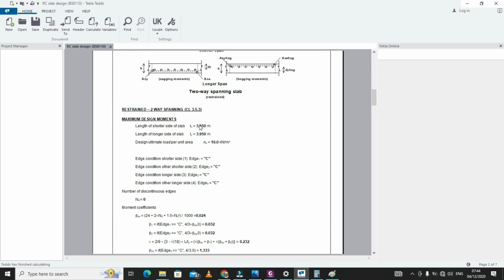So this is how you design a two-way spanning slab in Tekla Tedds.